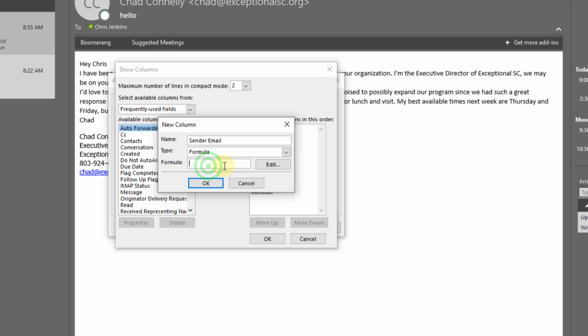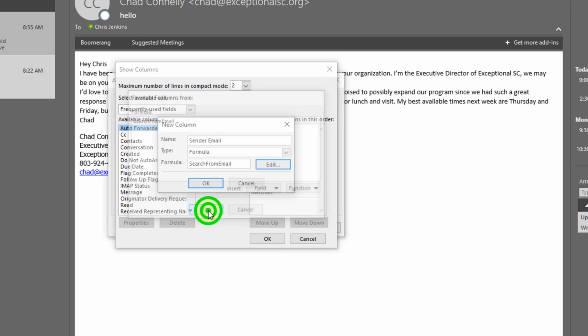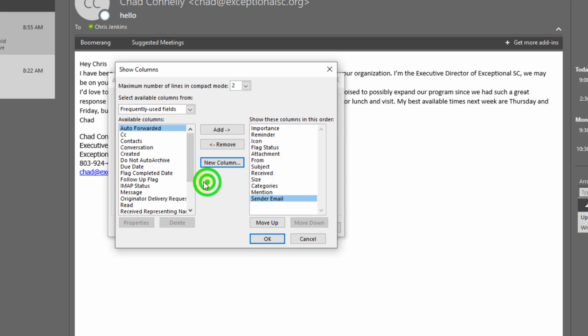And then I'm going to type a formula in here. My formula is going to be "SearchFromEmail". Now we're going to take a closer look at that just to make sure we've got it right. I'm going to click on this edit box, and it's going to open it up. You'll see if I put spaces in here, it's "Search From Email", and we'll take the spaces back out because the formula requires that they not be there. We're going to hit OK. We hit OK again, and the sender's email is now showing up here.